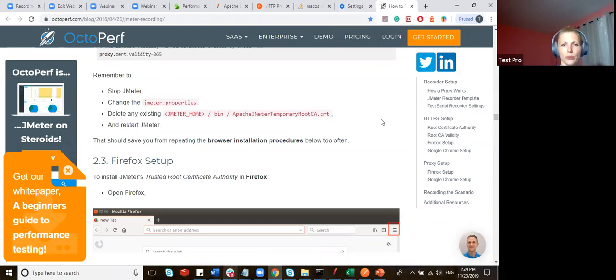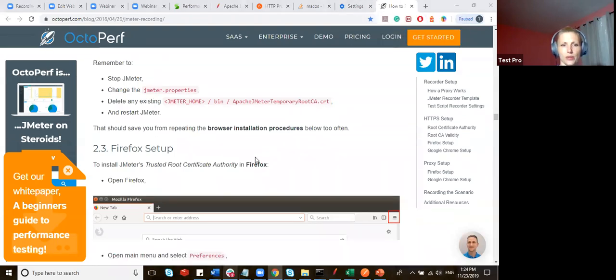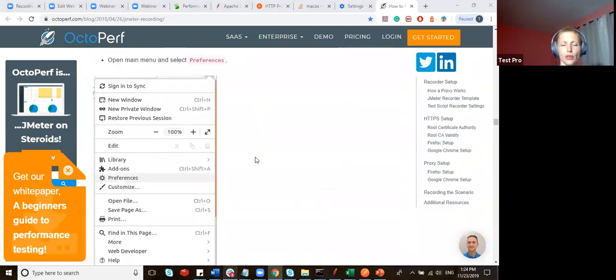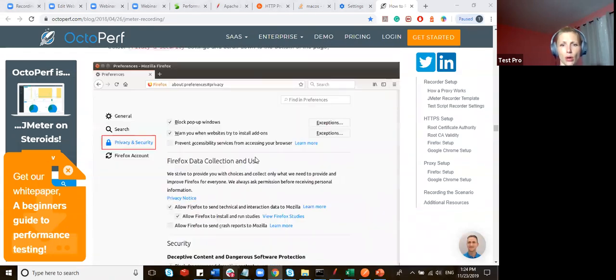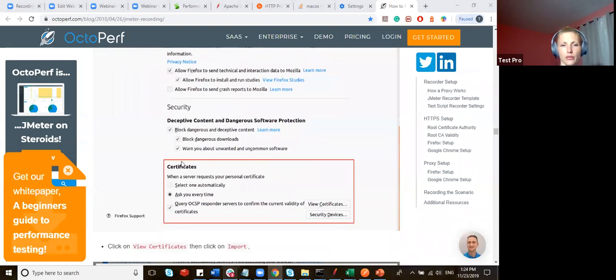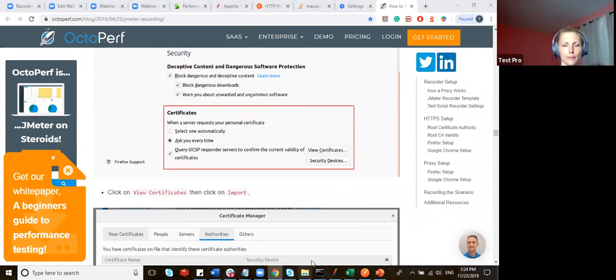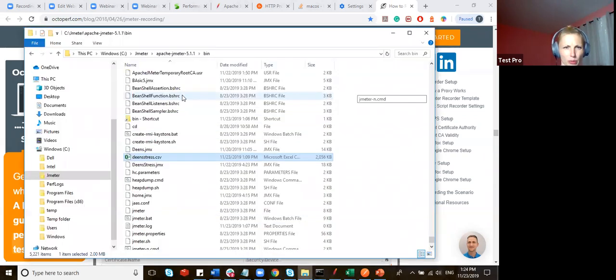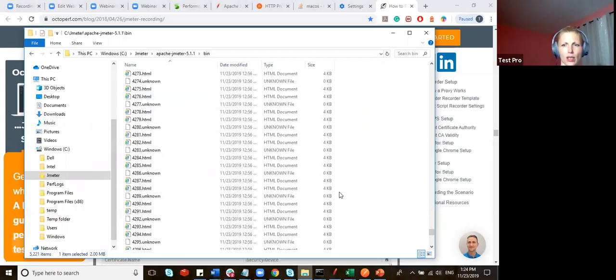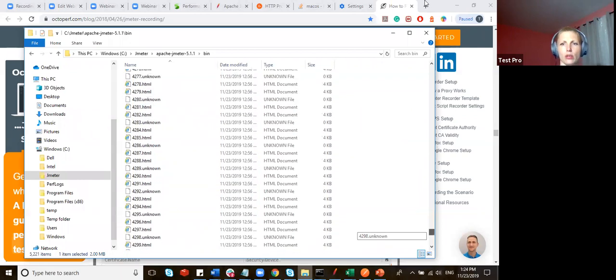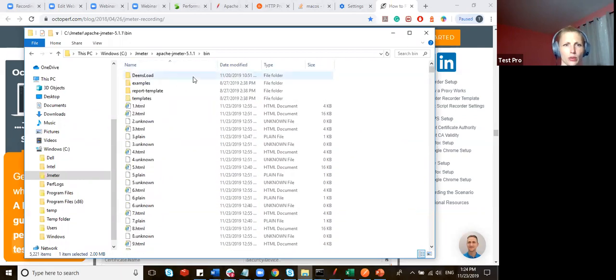You will be able to follow the instructions clearly on this website. If you have an issue with certificates, how I did it: you need to find the certificate folder and manually add this certificate, which will be somewhere in the JMeter folder as well. You just need to find it. In this article, you will find all the information. If you want to play around, you can just try to record.